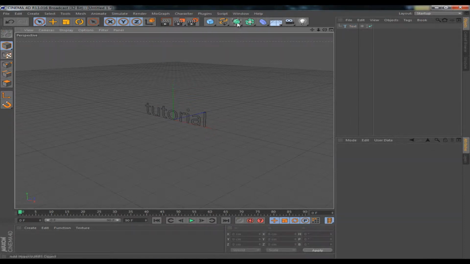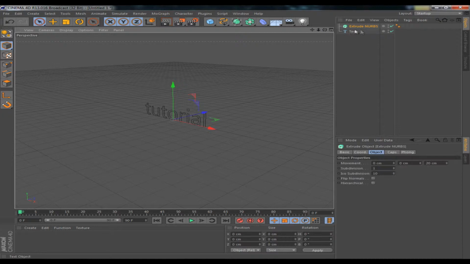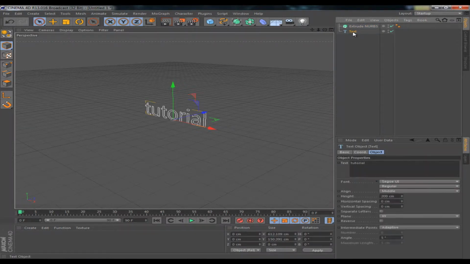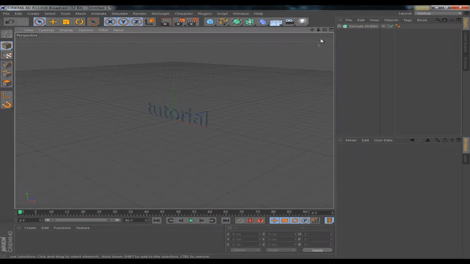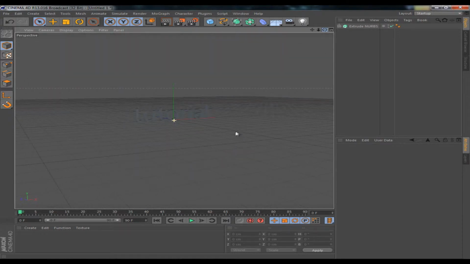So now we're going to left click and hold this button here, which is your NURBS button, and select Extrude NURBS. Then we're going to grab our text spline and drag it into our Extrude NURBS to make it a child, and collapse that. As you can see, it's made our text three-dimensional, which is good because that's exactly what we want.